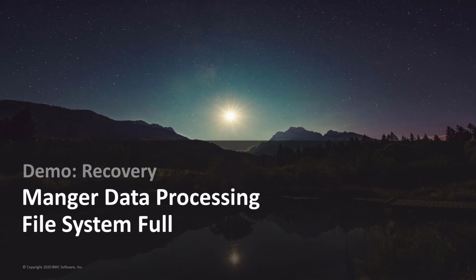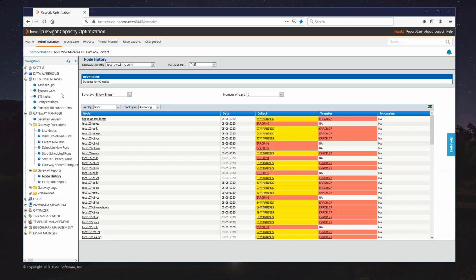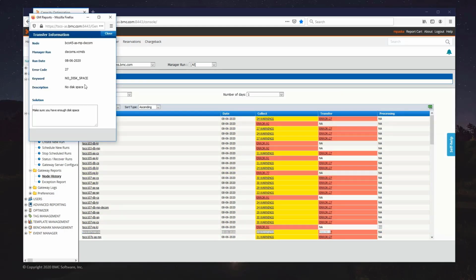Let's take a look at a scenario where the UDR console data repository is filled up on the TSCO gateway server. Starting with the General Manager Lite reporting, we can see that there's been a complete failure of the data transfer phase for all computers associated with this gateway server. Under the Gateway Manager, Gateway Reports, Node History, we can see that all computers have failed the transfer phase with an error code 27, which is a file system full condition.